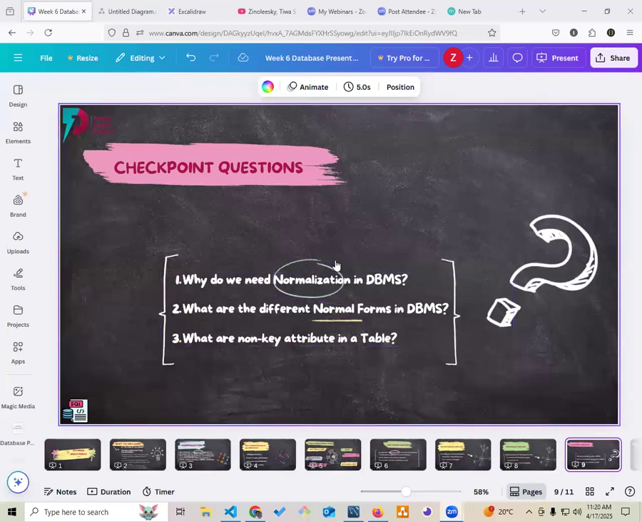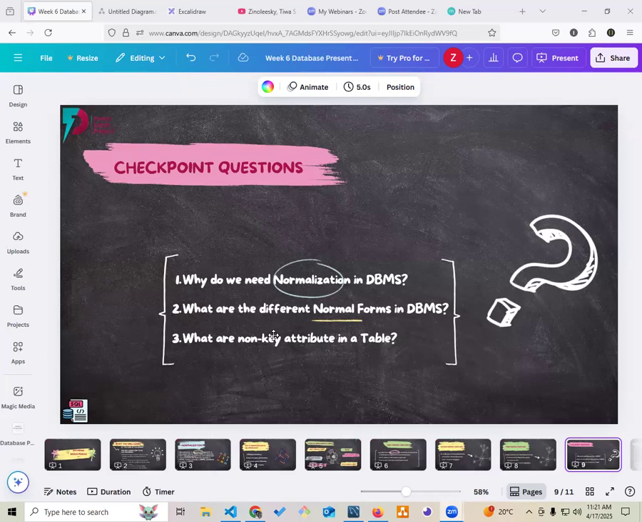Final one, what are non-key attributes in a table? Simple one. What are non-key attributes in a table? Yes, Lucy, perfect. Also John, amazing. Catherine, amazing. Sumaya, amazing. Keys that are not PK.